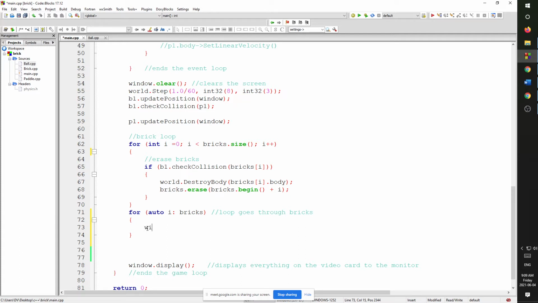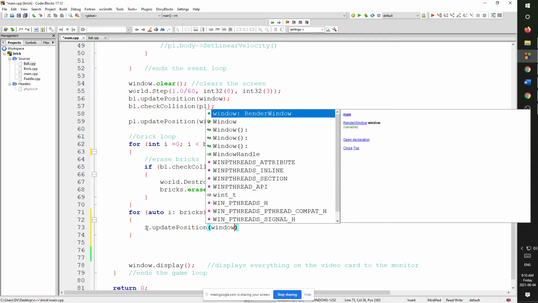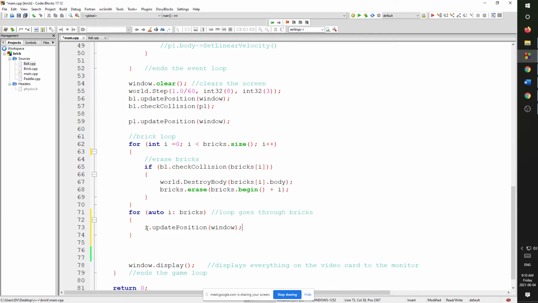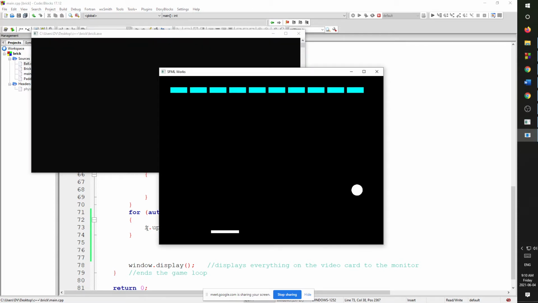Then you can draw. You go i dot, I wonder if this works. Let me try it. i dot update position, because i is now going to be all the bricks. Update position, and then you type in window. I don't know why it doesn't auto type. Pretty sure that's how you do it. Let's see if it runs. It did run. And we don't get that blinking anymore. There we go.